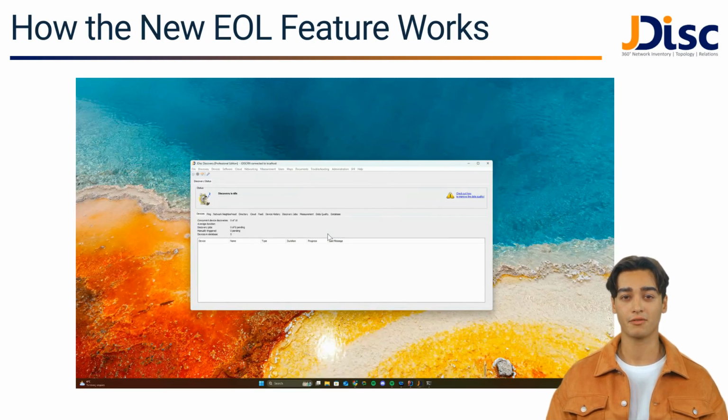How the new end-of-life feature works. When JDisc Discovery scans the first device in your database, the end-of-life database will initially be empty. At this point, JDisc automatically retrieves all the relevant end-of-life data from end-of-life.date and populates the database. This ensures that your end-of-life information exists in the database.